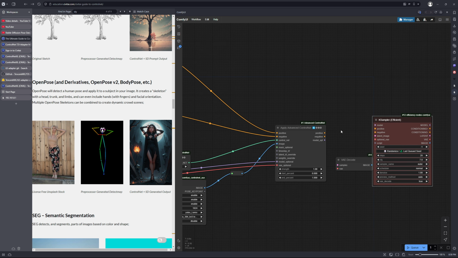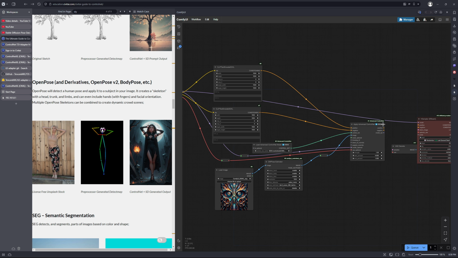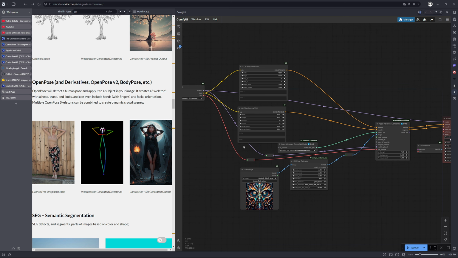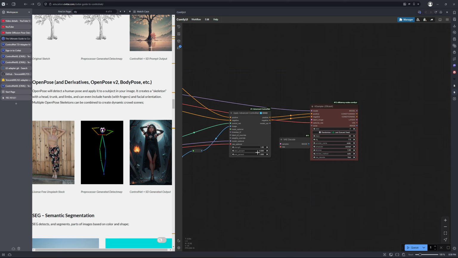K-sampler efficient takes the model. It'll take the modified conditioning from the control, apply advanced control, that node, which is taking the input image, it's taking the conditioning, and it's modifying the conditioning before it hits the sampler, which gives a final image based on those things.